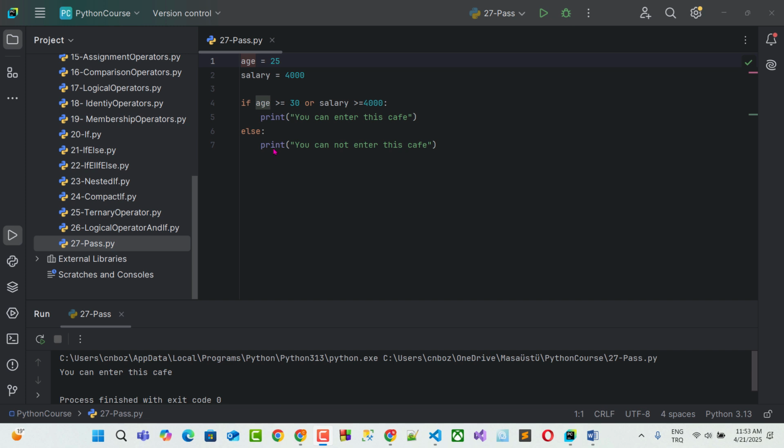Hello friends, in this lesson we will learn about the pass keyword in Python programming. The pass keyword is used when we want to leave a block of code empty. So what's the pass?